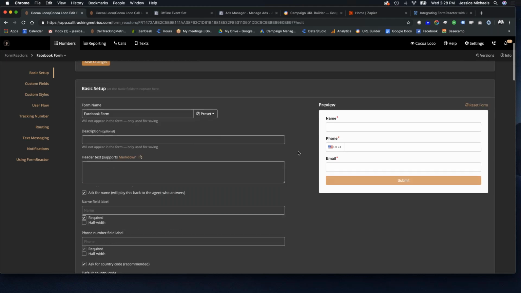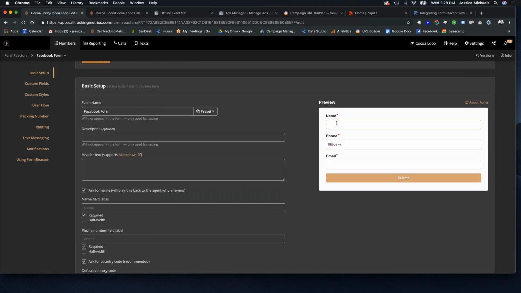But what I needed to do is create a form reactor that matched my Facebook lead form. So you just want to make sure that the fields are the same. Anytime you're using a form reactor, the requirement for it to get into CallTrackingMetrics is just going to be that it has a phone number field. So, being call tracking, it has to have a phone number in order for us to attribute it. Okay. So what I did is I created a form on my Facebook business page, and then that can be used in your leads.